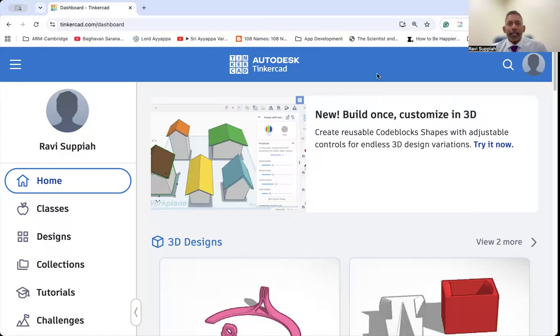Hi, in this video, I'm going to show you how we can use this Autodesk Tinkercad platform to design and build your own Arduino based circuits. Now, Tinkercad is an online platform that allows you to create a wide range of very cool stuff. So if you don't have an account, please go to tinkercad.com and register first.